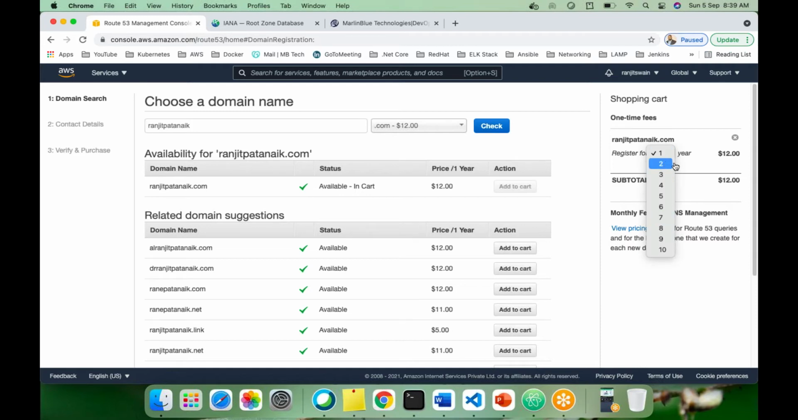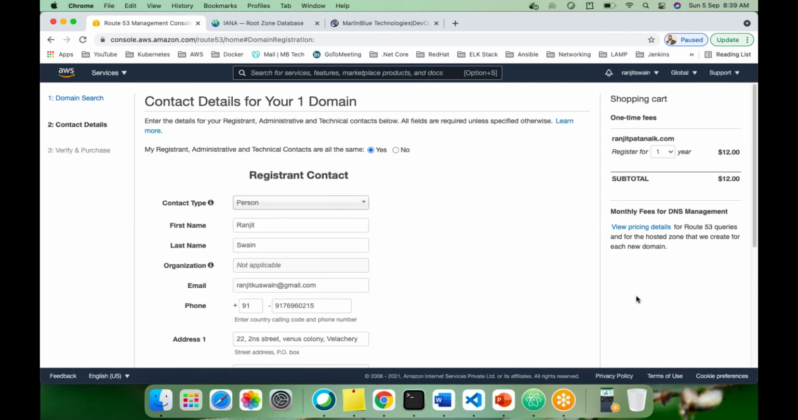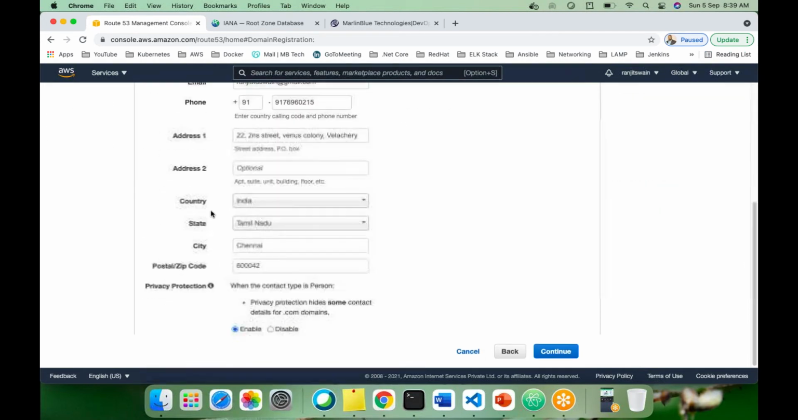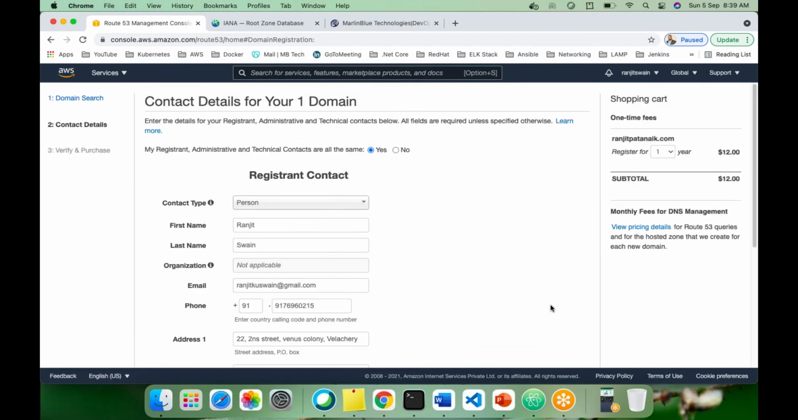If you choose more years, then they'll reduce some amount. Suppose I choose 1 year, then you have to pay $12. Then continue, and you have to provide a few informations about your registration information. Very simple. Just provide your address and everything, and then click continue. Then you have to make the payment for this, and your registration will be done. So the verifications and purchase will be there.